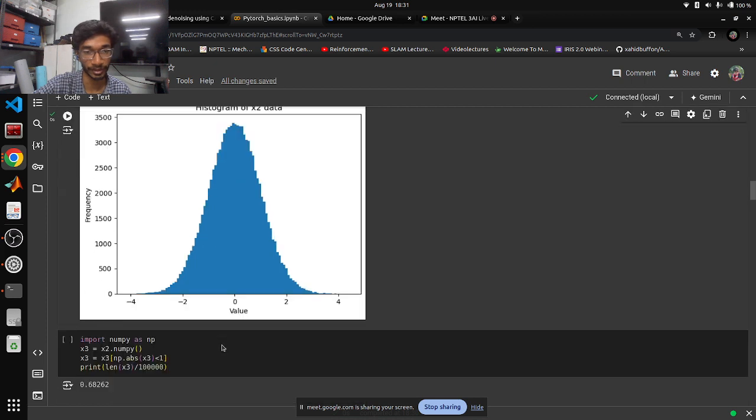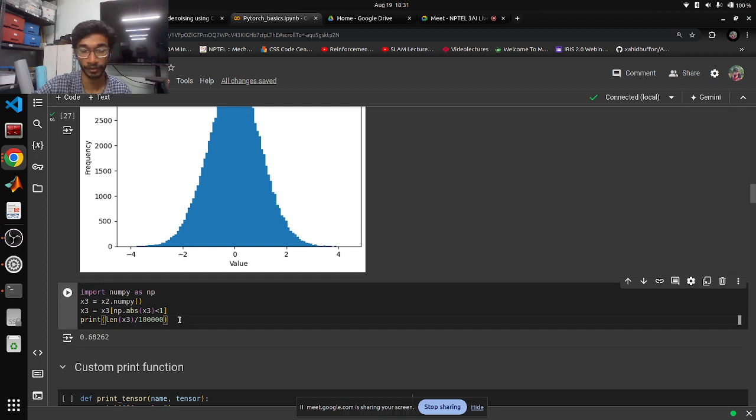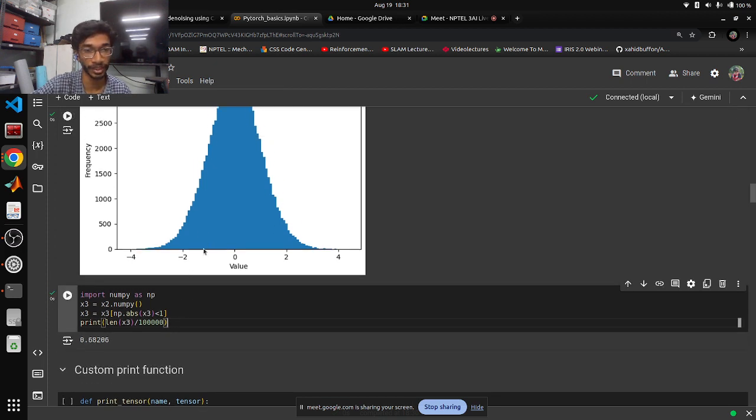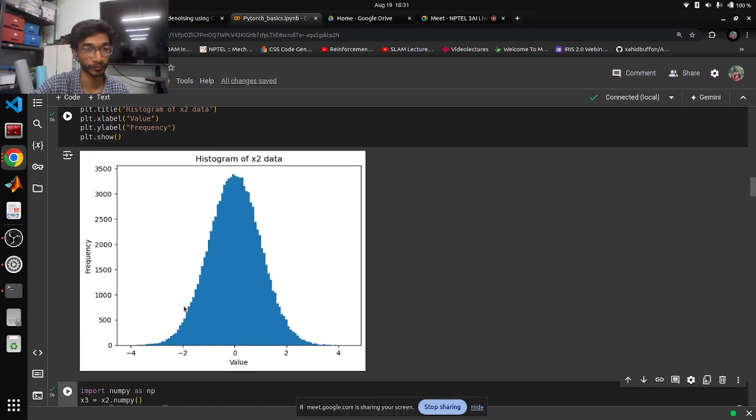So you will see that the mean of this data is somewhere around 0, the variance is about 1, and I'm just checking within one standard deviation, how many of the data points are lying within that region. So that is about 68%, which is what you would expect from a normal distribution.